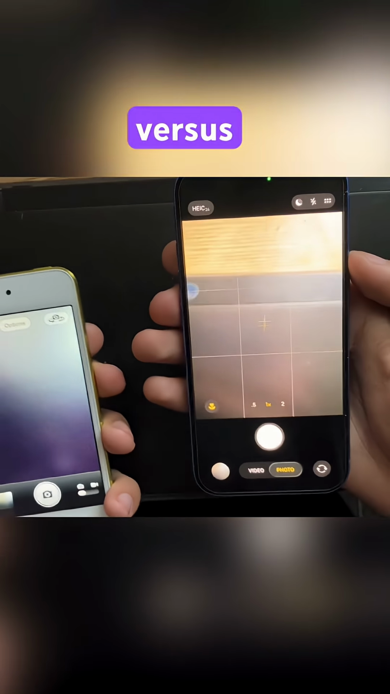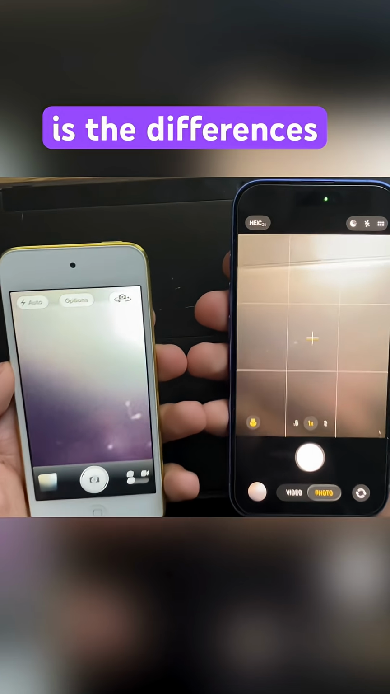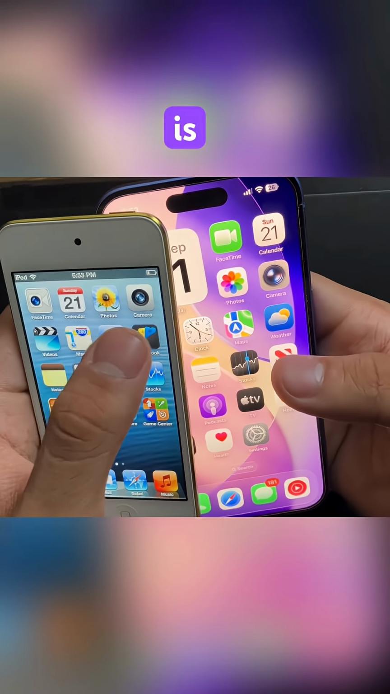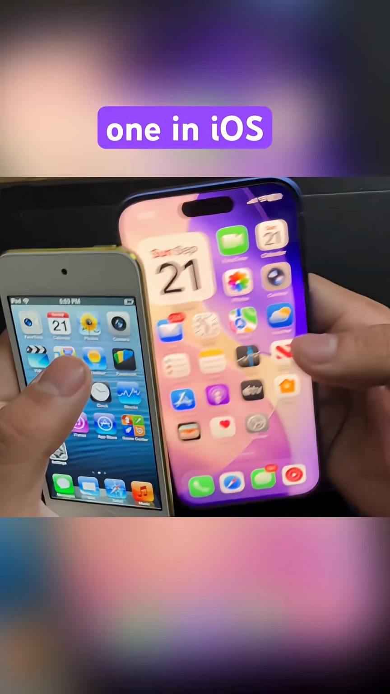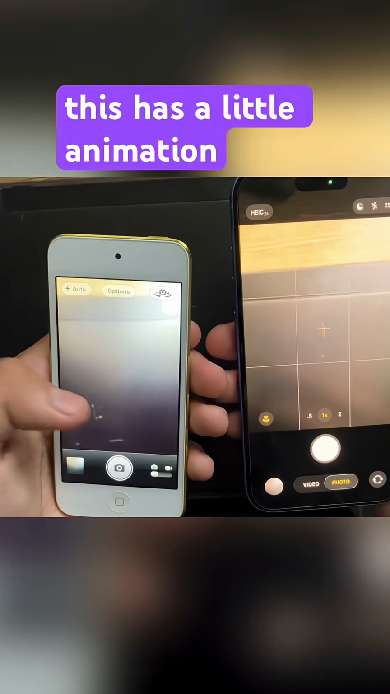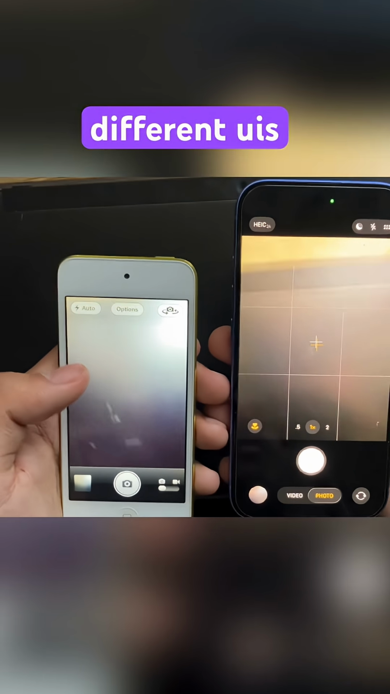iOS 6 versus iOS 26. Here are the differences between the camera apps. First thing, the camera icon in iOS 26 is definitely a good callback to the one in iOS 6. Launching the camera is pretty similar, except this has a little animation, and here's the different UIs.